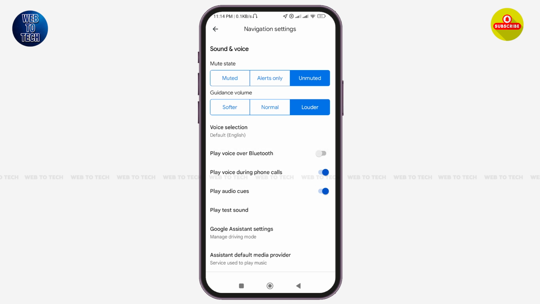And if the problem still persists after all this, then the best option is to uninstall the Google Map application and install it back from Play Store or App Store. So this is how you can fix this problem.